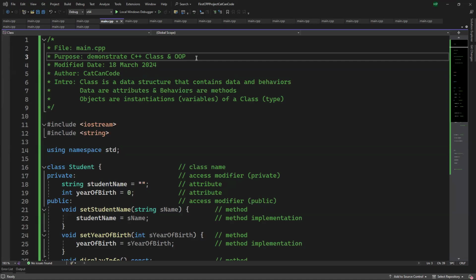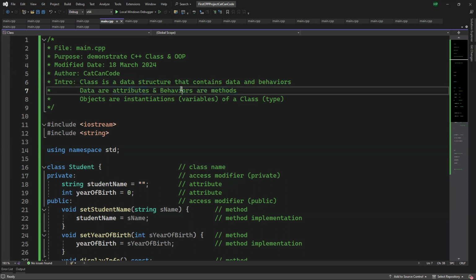In this video, I'm going to demonstrate C++ class and object-oriented programming features. Class is a data structure in C++ that contains data and behaviors. Data are the attributes and behaviors are the methods. Objects are the instantiation or variables of a class or type.